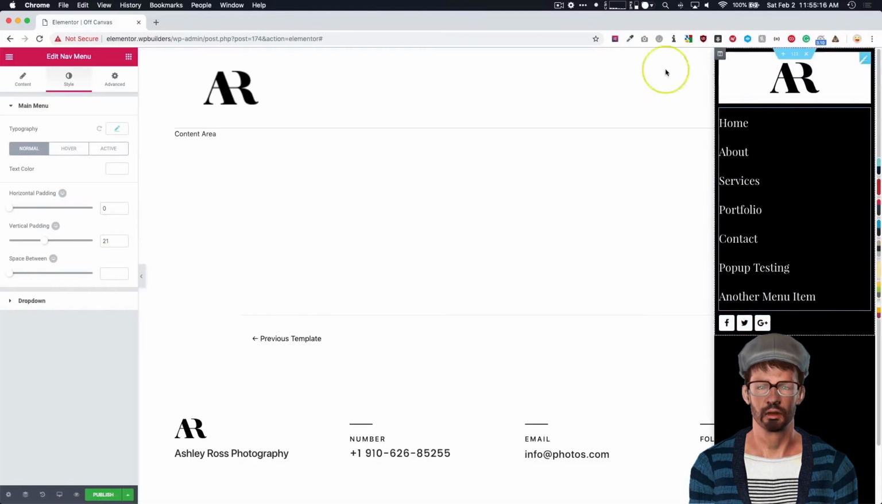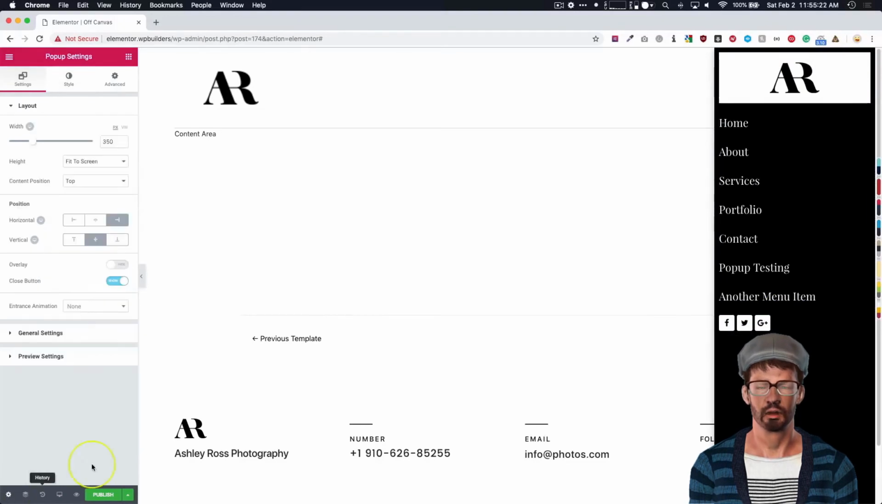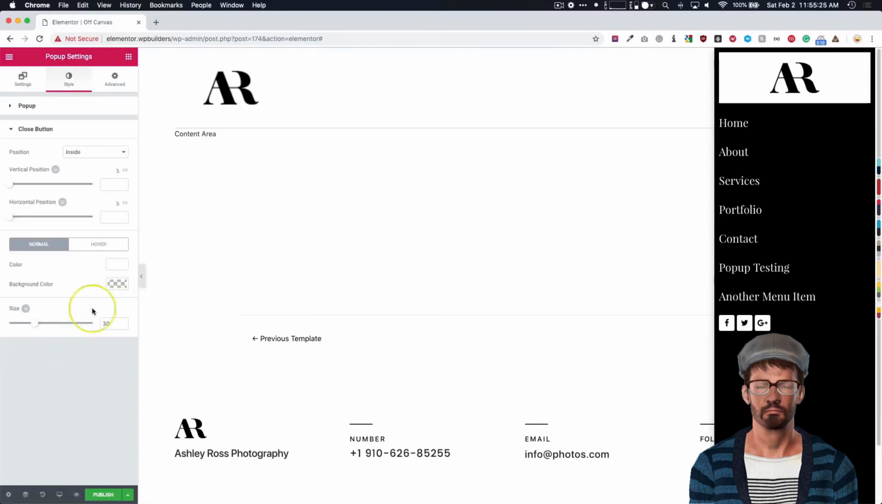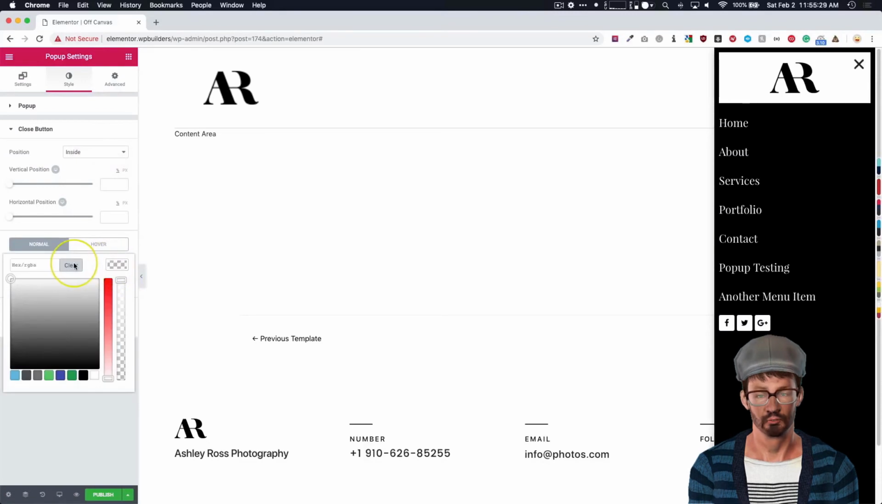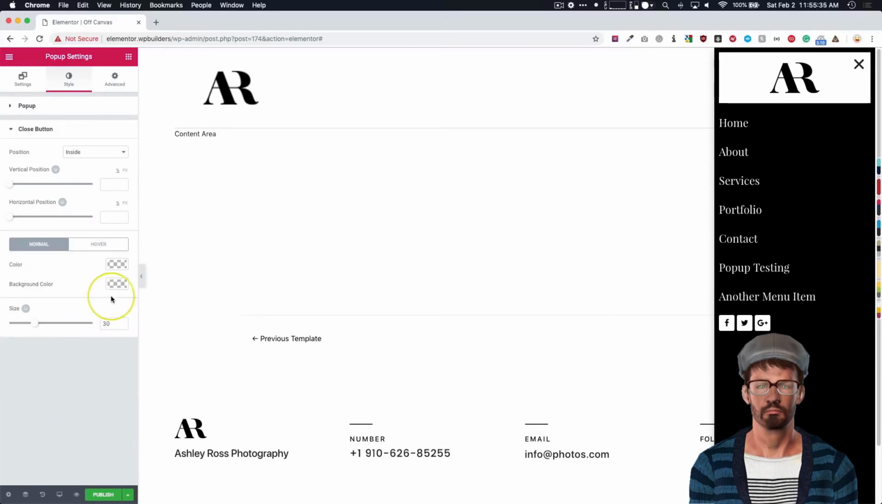So we have this off canvas right here, but now we notice that our close button is hidden. So we need to go back to our settings for the pop-up, go to the close button under style, and we're going to make this black again. Just because it all depends on what you have at the top, and we have that large white image at the top, so we need to go ahead and do that. And we're going to make this a little bit smaller. There.